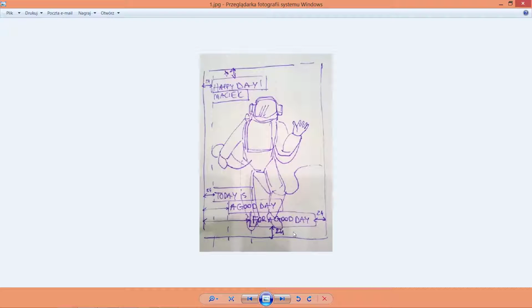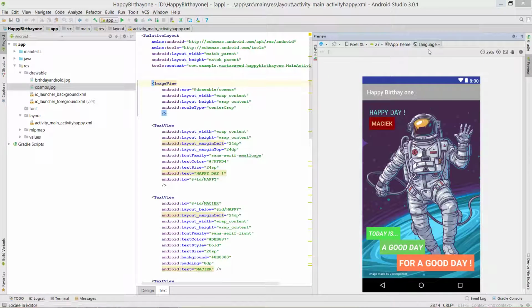This allows me to work more freely when I customize the layout. Moreover, I set the text offset from the screen border and from each other to get the best layout look. After setting that, I started to work. I began with setting the image view.